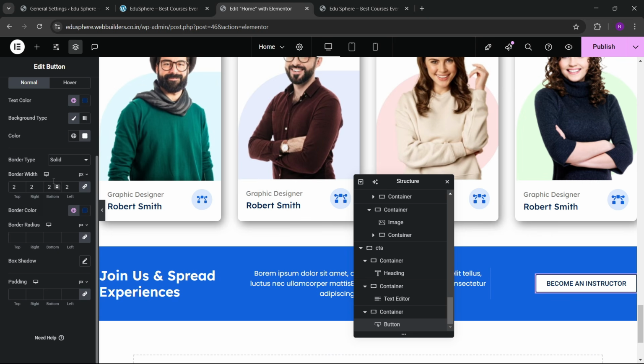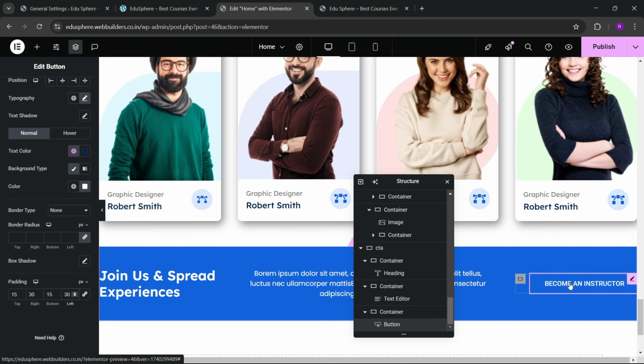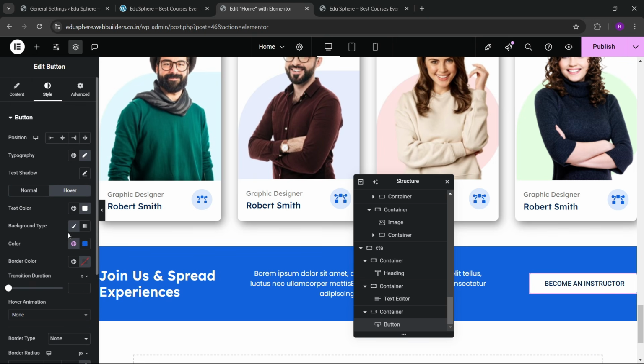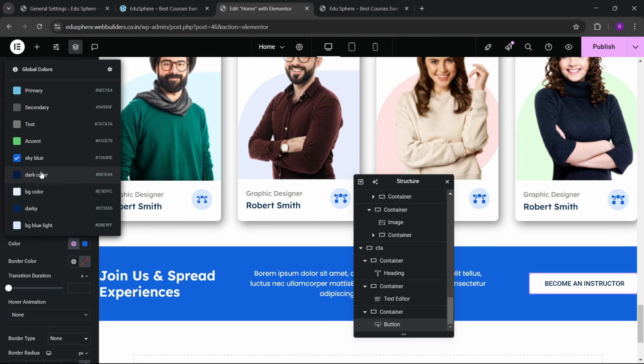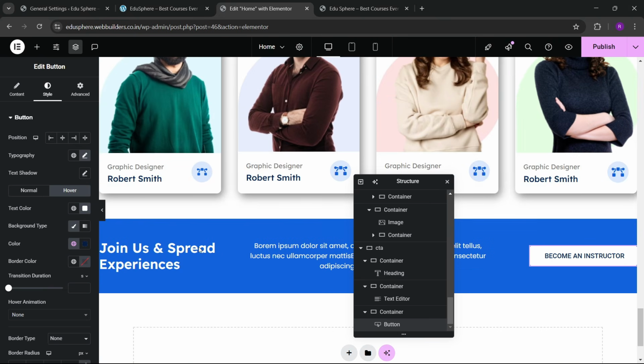Here we have this. We don't want the borders here, so let's remove all of these borders. For the padding we can have 10, 15, and here we can have 30, and we can have 30. After that we have this hover effect also, and for the hover effect let's make this a dark color like this. Okay, so this is also looking good.